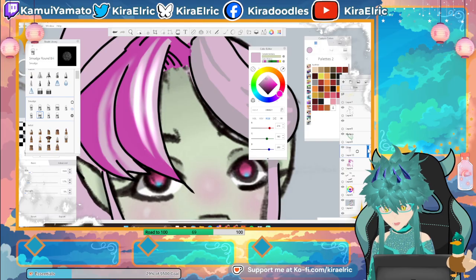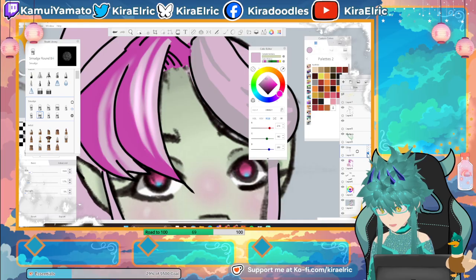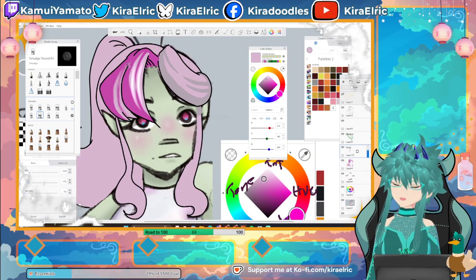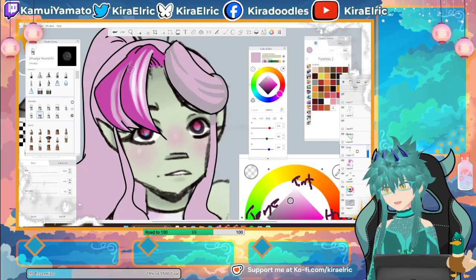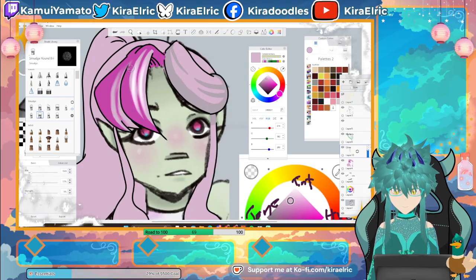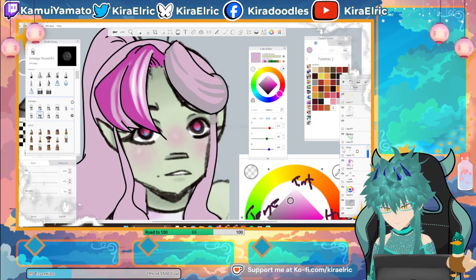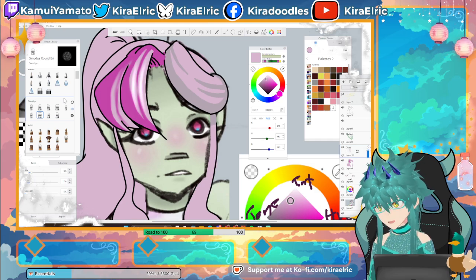And then since it's again on its own layer, you can turn that opacity down until you get it where you want it. And now there's a bright shiny spot in her hair that you have full control over.